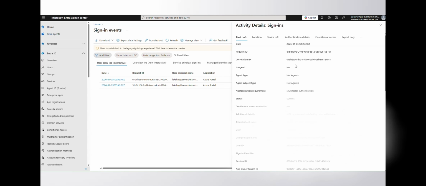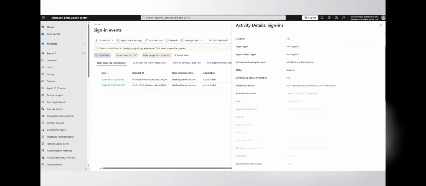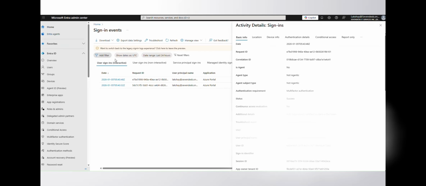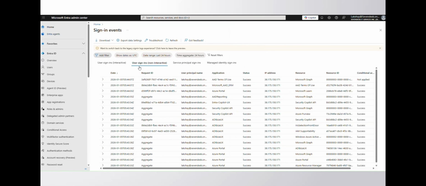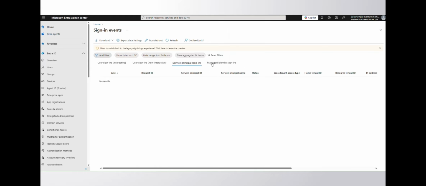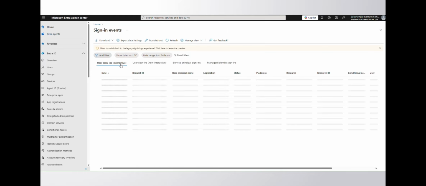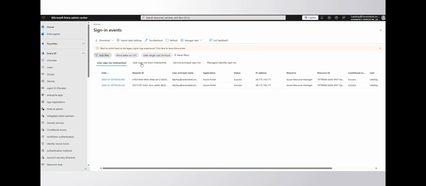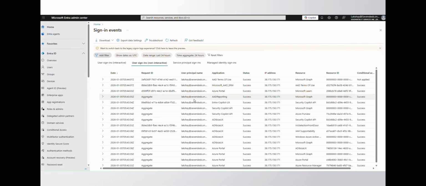So what should you look for? Failed sign-in attempts, especially multiple failures from the same user or IP address. Sign-in from unusual location. If your employee in New York suddenly logs in from Russia, that's a red flag. Sign-ins outside business hours, legitimate or someone's account compromised. Interrupted sign-ins, where MFA blocked an attempt.